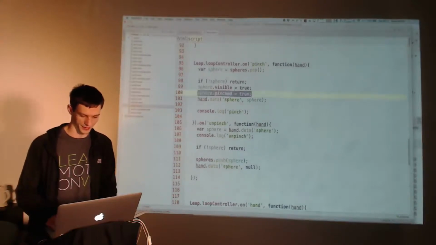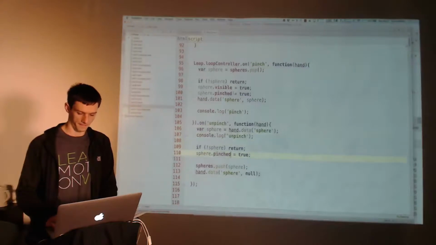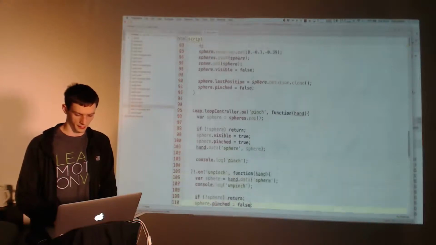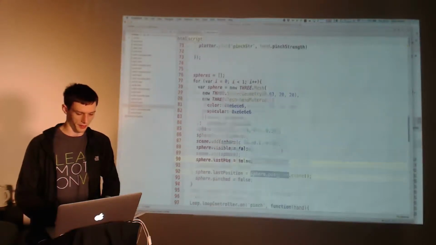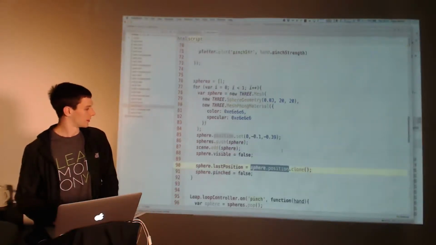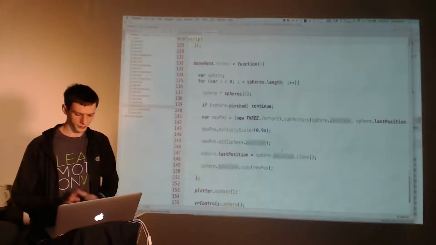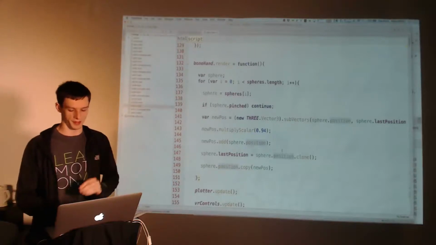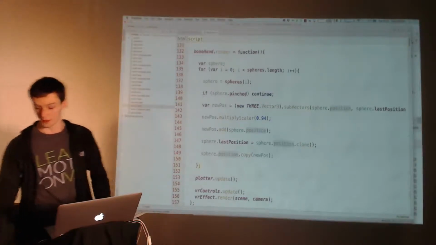I left this in here from last time. Sphere.pinched equals true. Actually do that. Sphere.pinched equals false. And then over here we've got sphere.last position equals sphere.position.clone. That happens right when the sphere is first created. So this way, this variable will always be valid. So that's cool. So what should happen? We loop through all our spheres, we find one that's not pinched. We do the integration, we add its position, and we set it up. Let's see if this works.